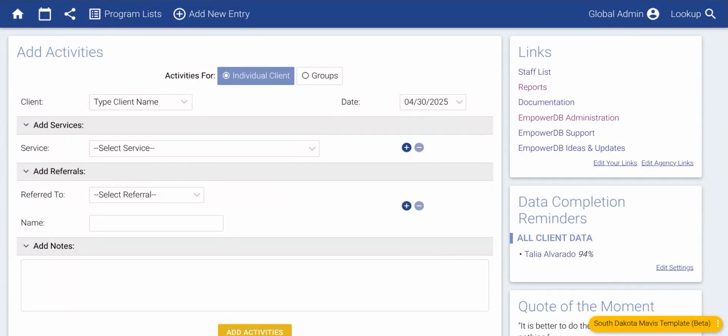Hello, this is an instructional video on how to use and then how to administer the special South Dakota Mavis version of EmpowerDB that we've built to support organizations in your state.